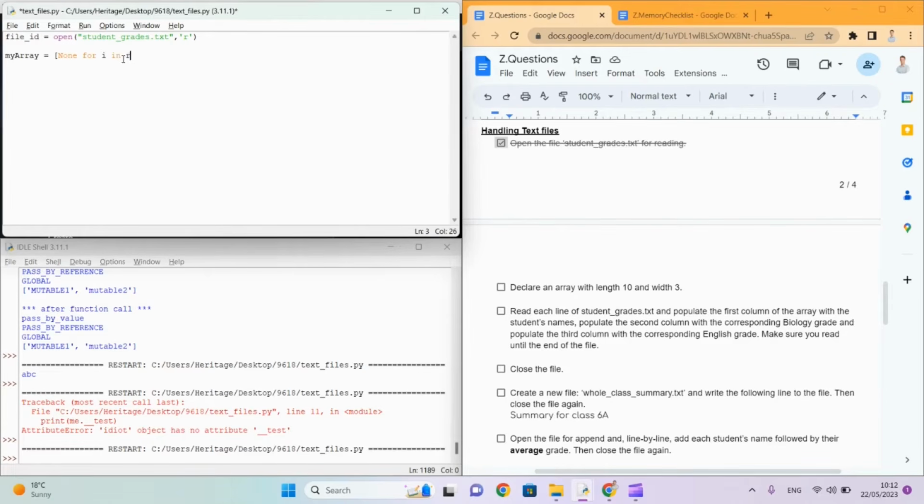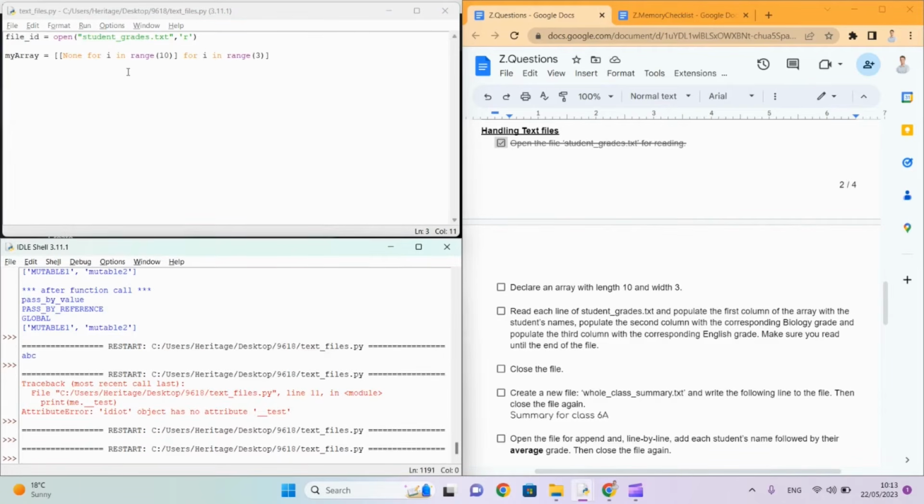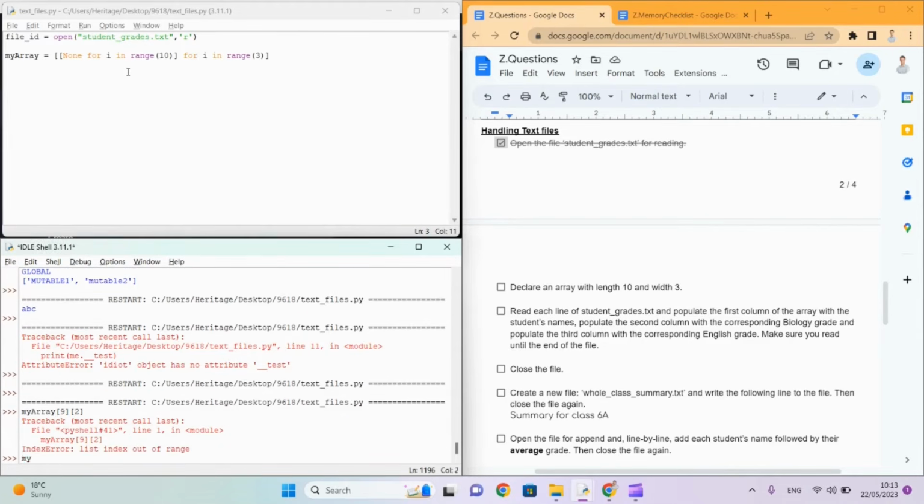For i in range 10, no, for i in range, that's the width. And then the whole thing around square brackets. And let's run it and test my array of 9, comma 2, which should work. No, we have to do it vice versa. I always forget.